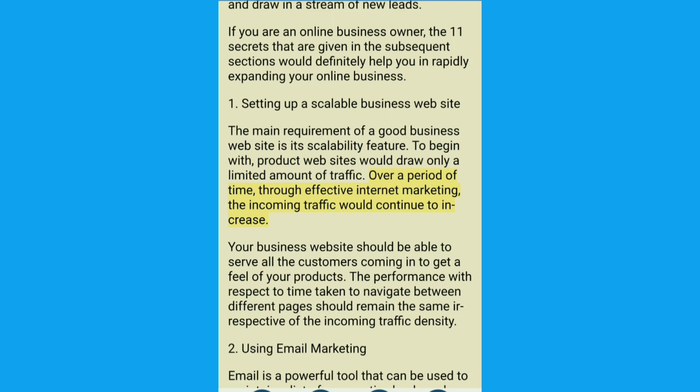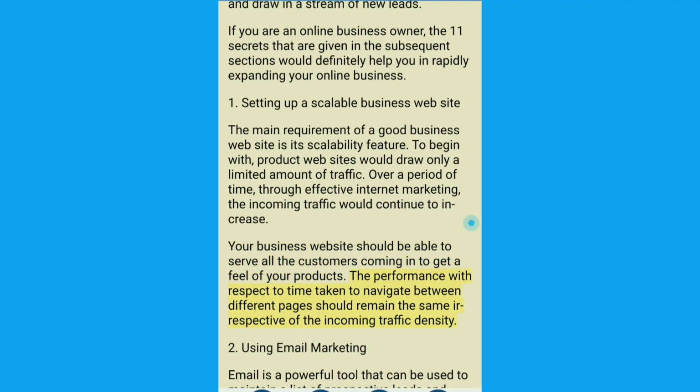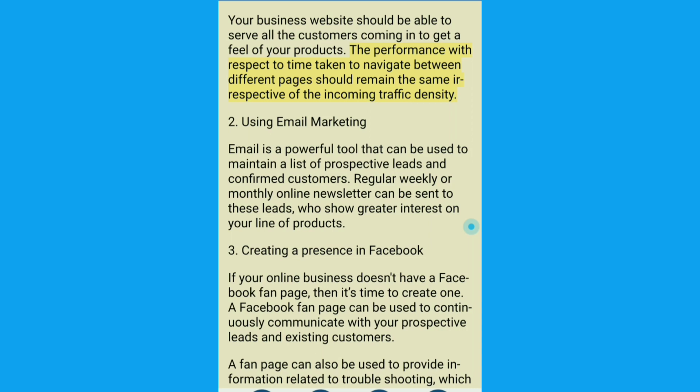Over a period of time, through effective internet marketing, the incoming traffic would continue to increase. Your business website should be able to serve all the customers coming in to get a feel of your products. The performance with respect to time taken to navigate between different pages should remain the same irrespective of the incoming traffic density. 2. Using email marketing.